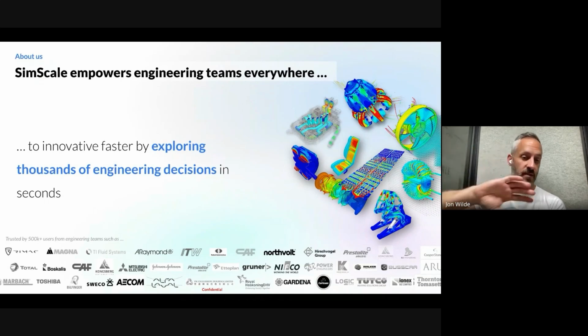And then the exploring thousands of designs in a second, I would say is kind of similar to what you said, apart from the scalability part, right? So you could set up 1 or 100 simulations and run them all in parallel in the cloud, or you could leverage AI and run thousands if you wanted to.